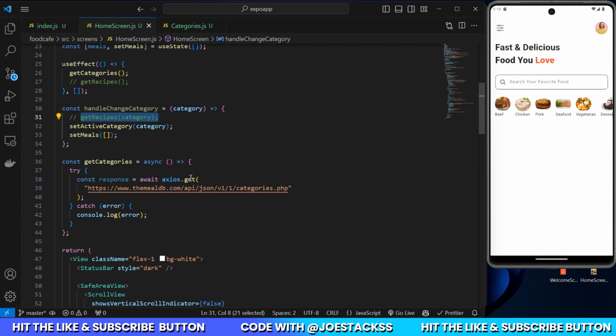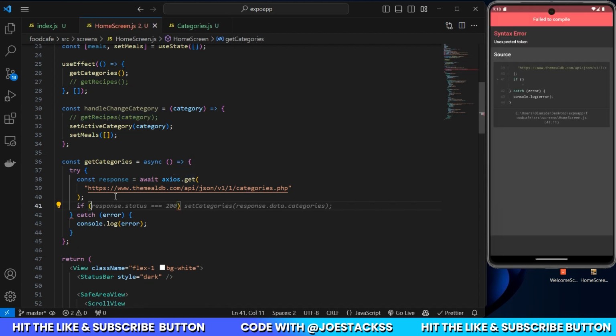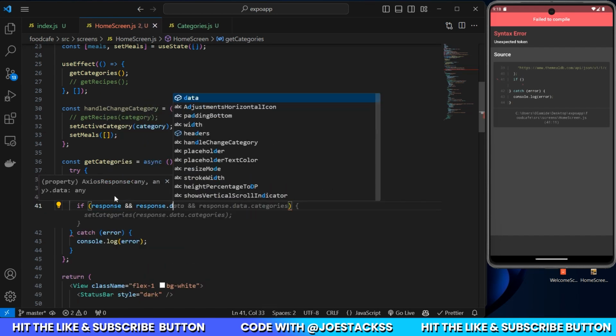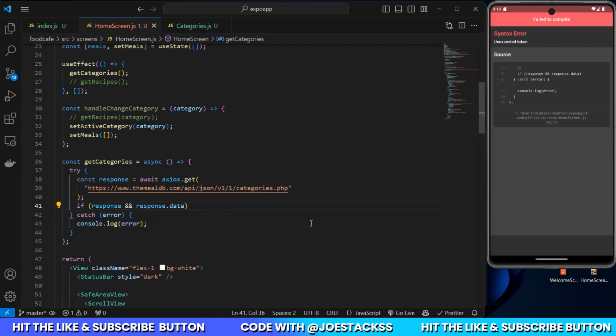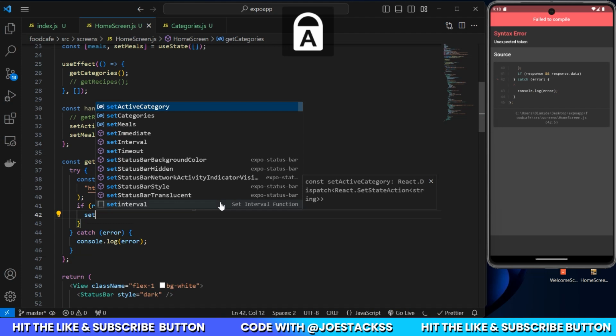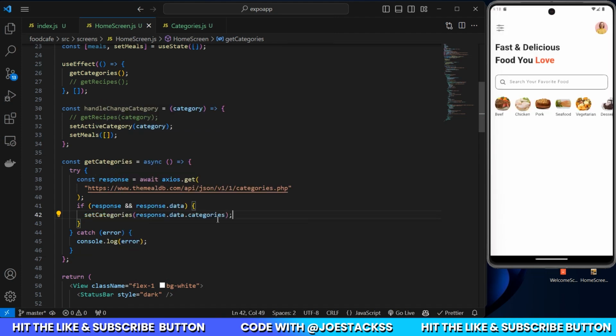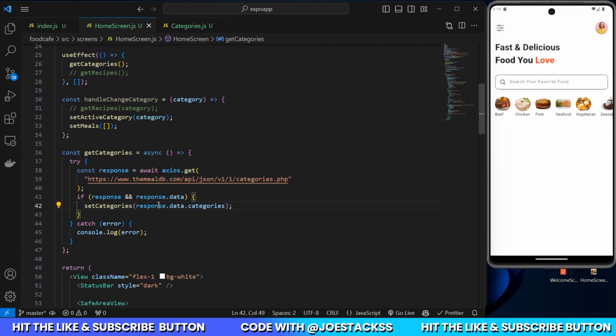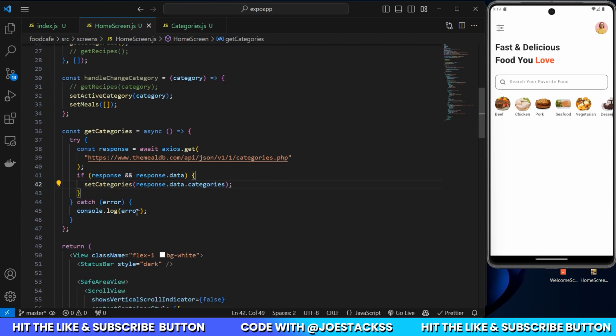So the next thing we have to do after we're getting our data is to make sure that if response and response dot data is true, we're just going to set the categories to be response.data.categories. So whatever categories you are getting, if the response is true, you get the data from the response, just set these categories that we have here to the response.data.categories. We really want the categories there. So moving on, if there's an error, just say console.log error dot message to the screen.